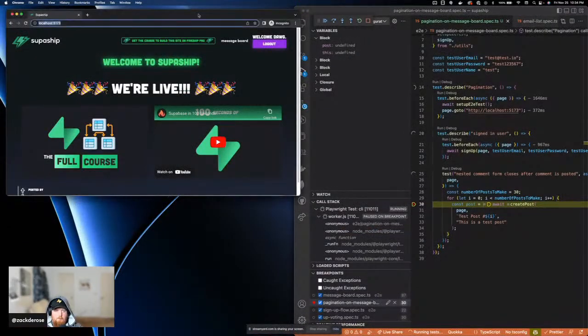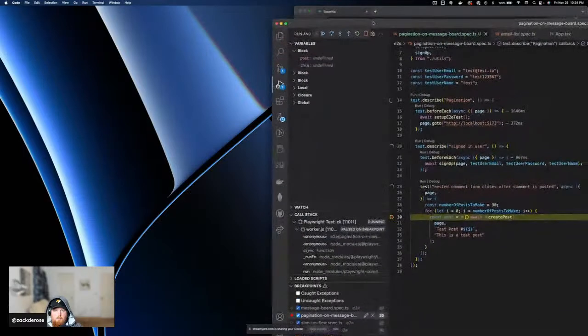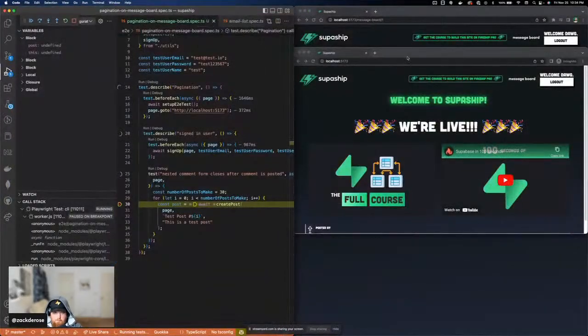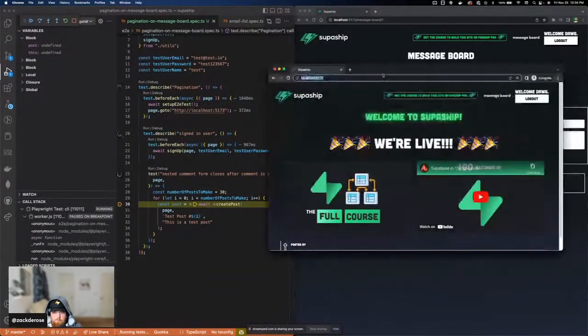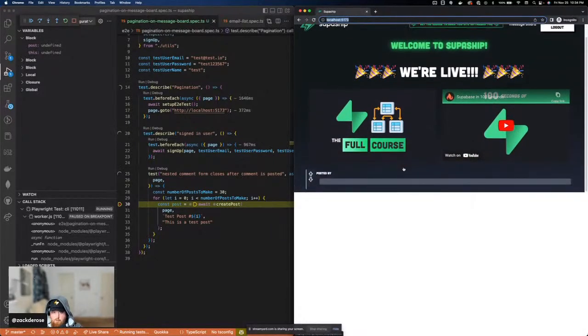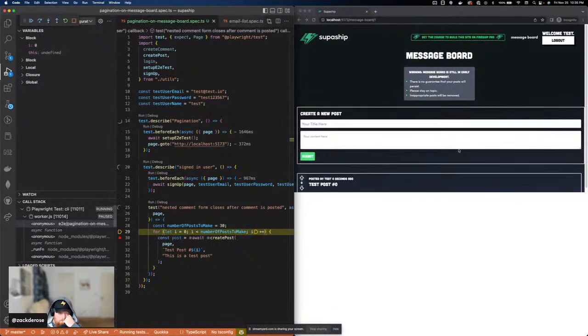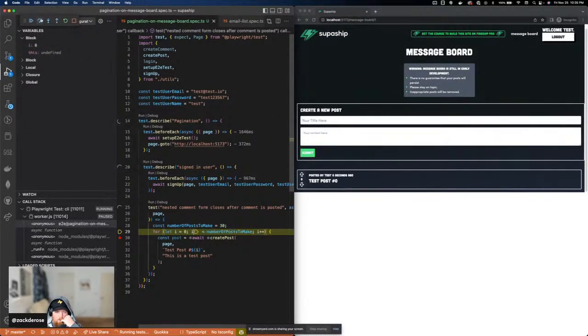Ah, it went too fast. All right. That's the incognito window. Okay, so this is the browser that my intent tests are running in. So we'll create a post. Let me step over that, and we should hit it a second time. Yep, test post 0. I guess hit play.